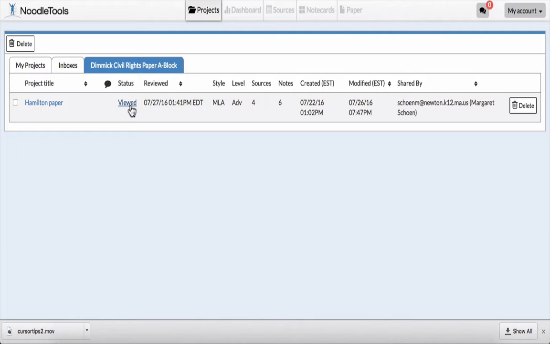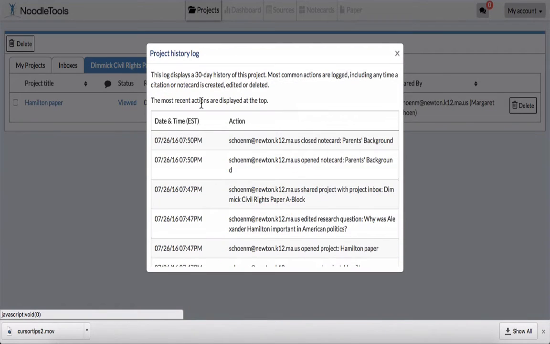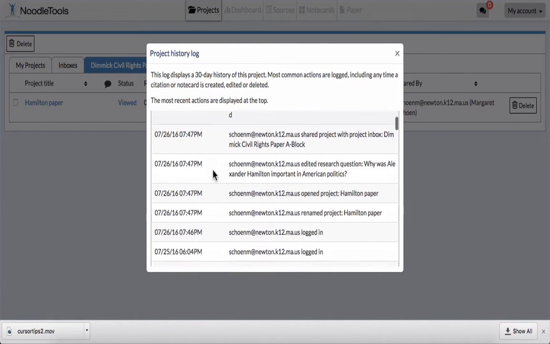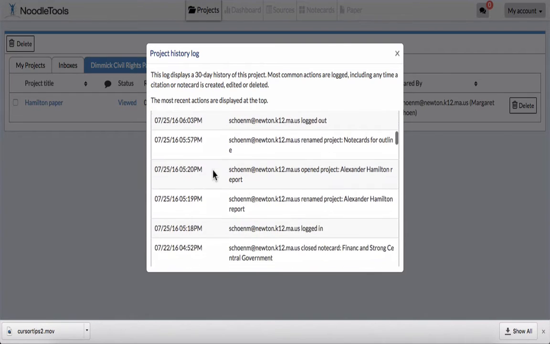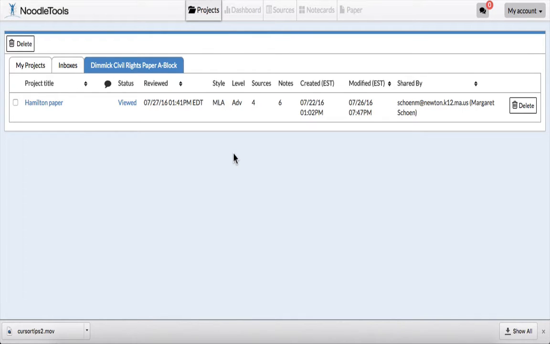It will say viewed if you have viewed the project and the student has not made any revisions since that time. And it will say revised if the student has made revisions since you last viewed or added comments to the project. So you can click on the status link to see a summary of this project. I'll go ahead and do that. And then there's an option in here. It tells me when I last added comments to the project, and I can view a 30-day history of work done by the student on the project by clicking that link. And then I can scroll through and see date and timestamp and activity, so what the student has done. And that can be handy in monitoring student work.